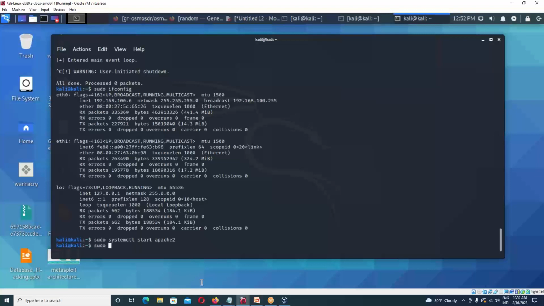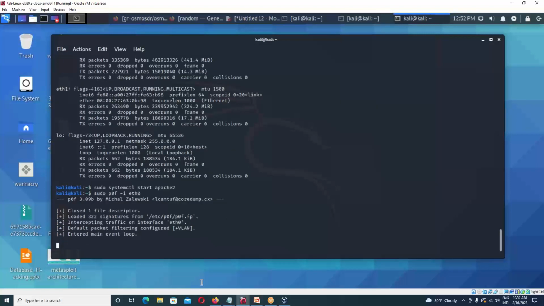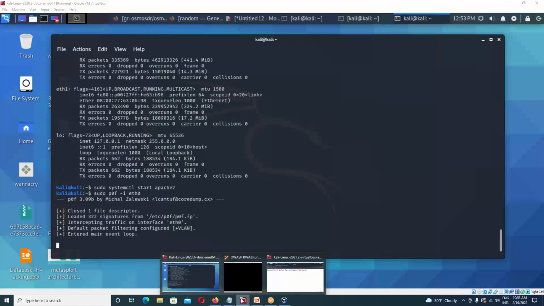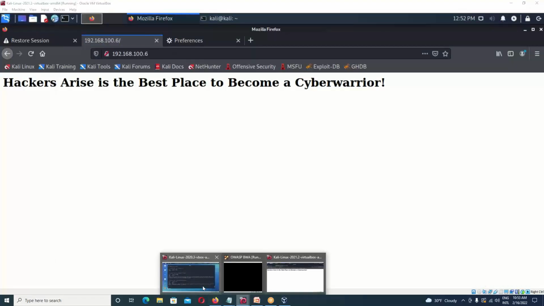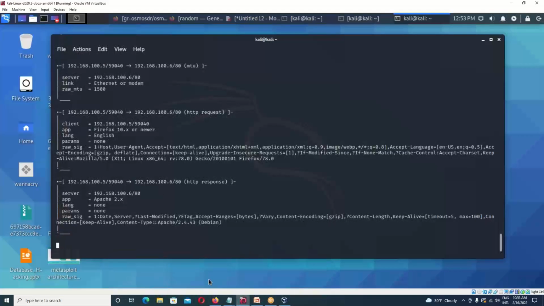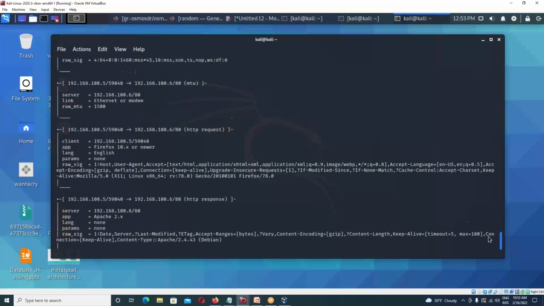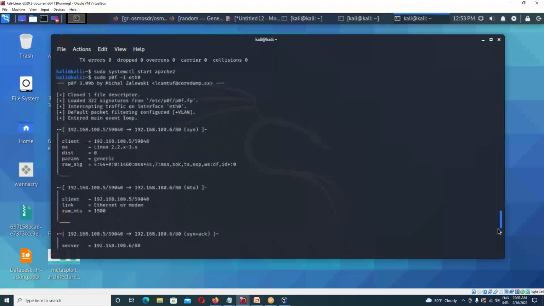So we'll go sudo p0f -i. That's just the interface, and then eth0. So it's going to be listening on eth0. Now, let's go over to the other system and refresh. You see what happens here? This is what p0f is doing. It's collecting this information about.